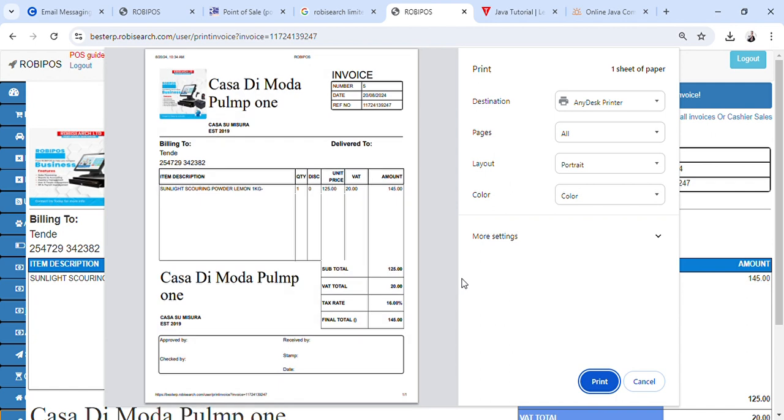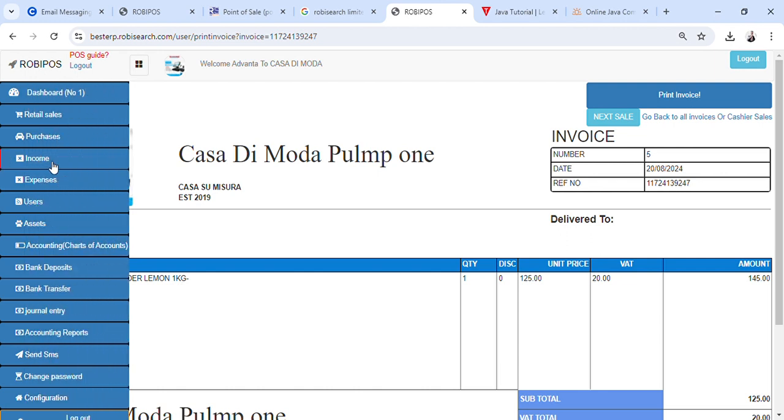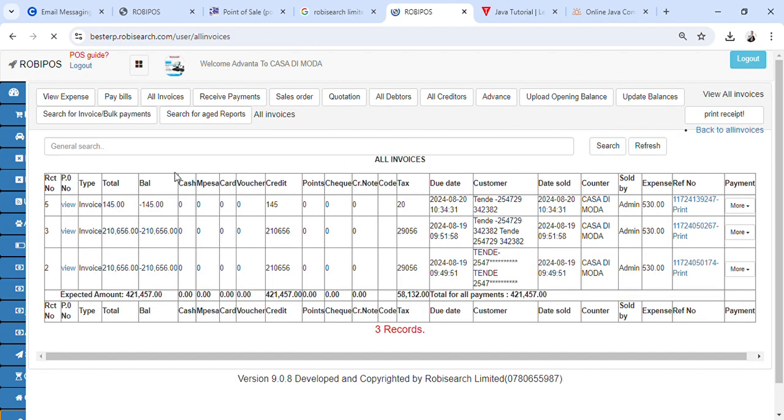So as you can see, we have the invoice, and we have also the invoice here. It is here. So with this, as we had sold, using the invoice. So as you can see, we have the income part. So this is going to show you the income on all the invoices in the system.